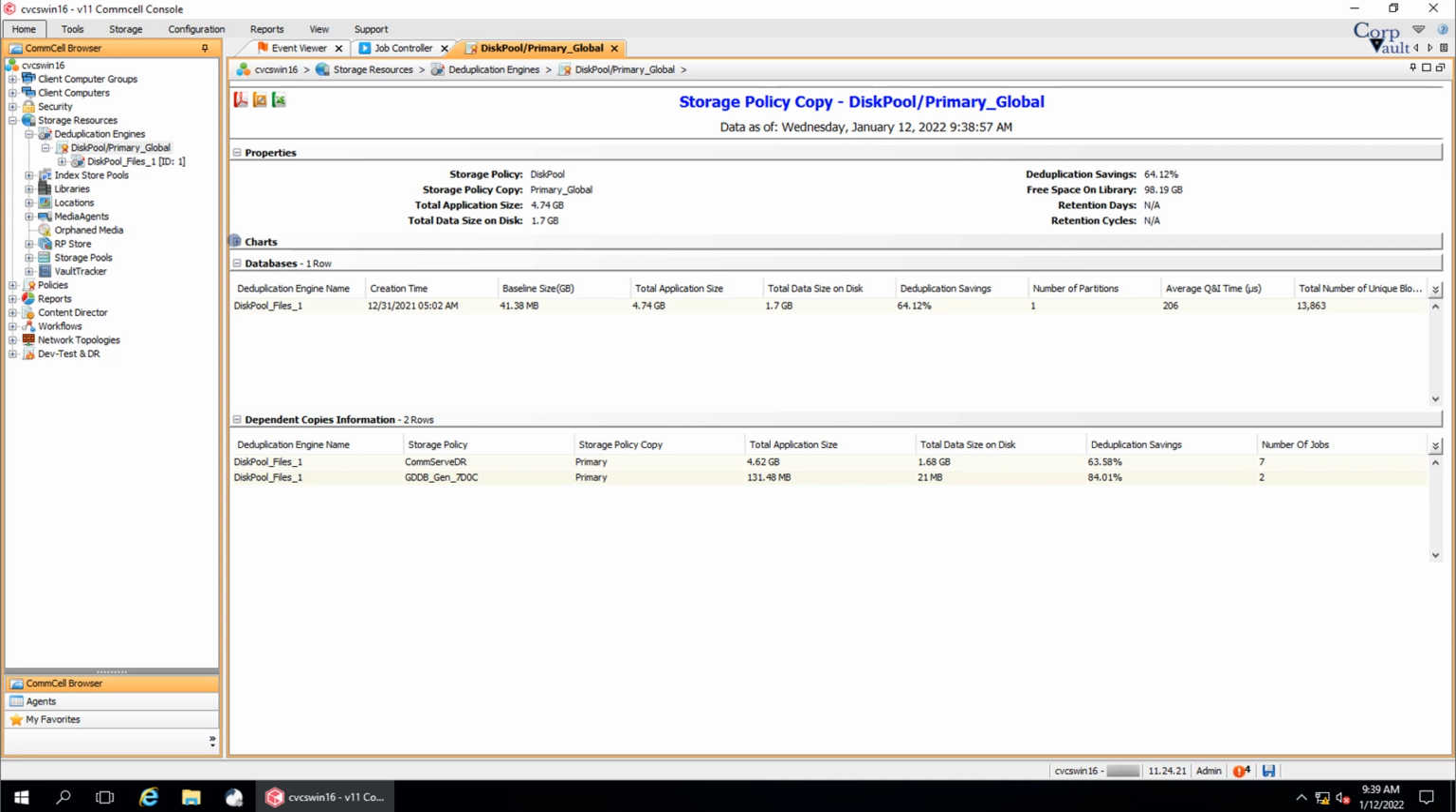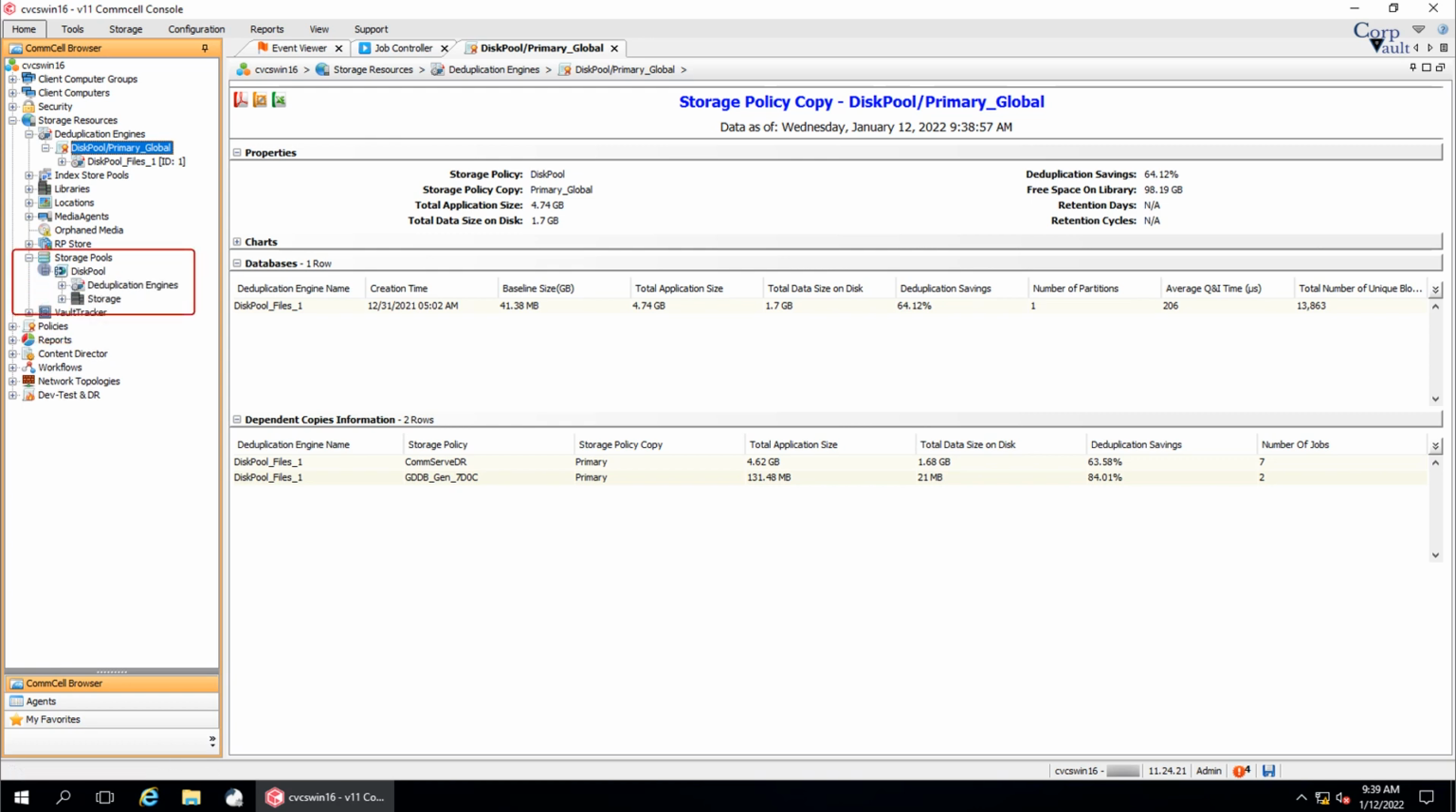You can access the disk pool from a different place as well. Expand storage pool and you see the disk pool under it. Expand disk pool. Under disk pool, you see the deduplication engine and storage entities. Expand deduplication engines. You see the global deduplication policy, which is same as above, is listed here. Expand storage to see the disk library that is configured for the global deduplication policy.